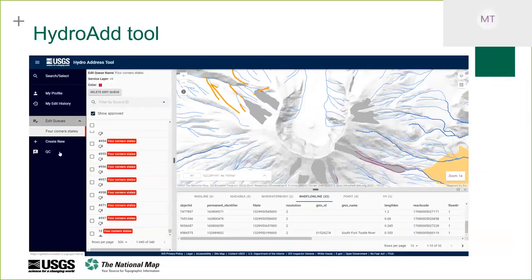I'm going to talk about the HydroAdd tool today, the Hydrographic Addressing Tool. I'll show you a little bit about some of the thinking that went into it, and then I'll show you some screenshots to explain how it works so far. Next slide, please.